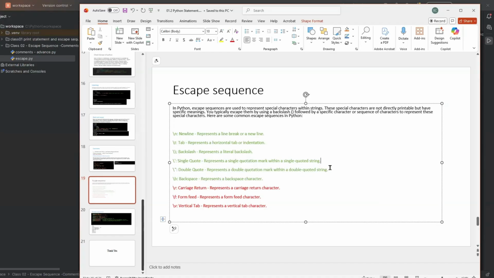Can you repeat what carriage return was? Carriage return is just to return the cursor to the first position of the line. So we do not need this. Okay. So let's move to the next topic.